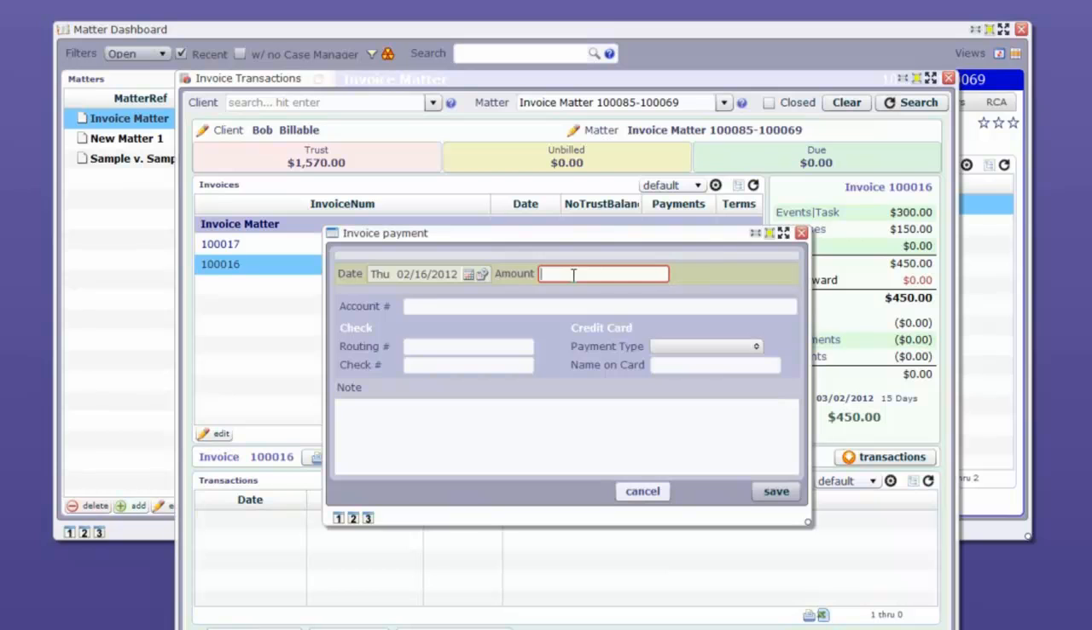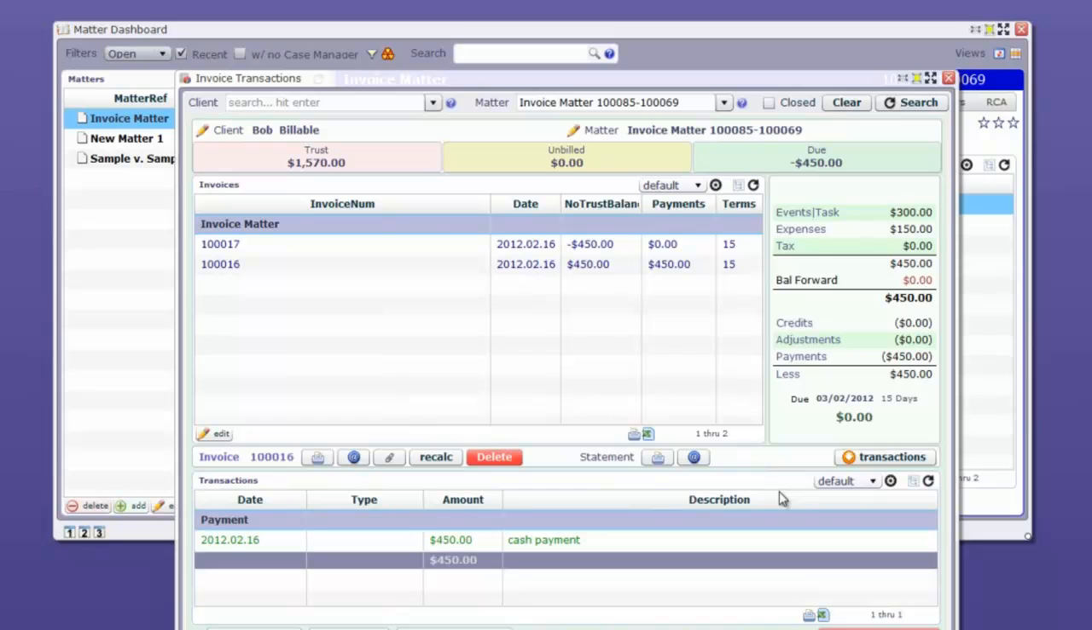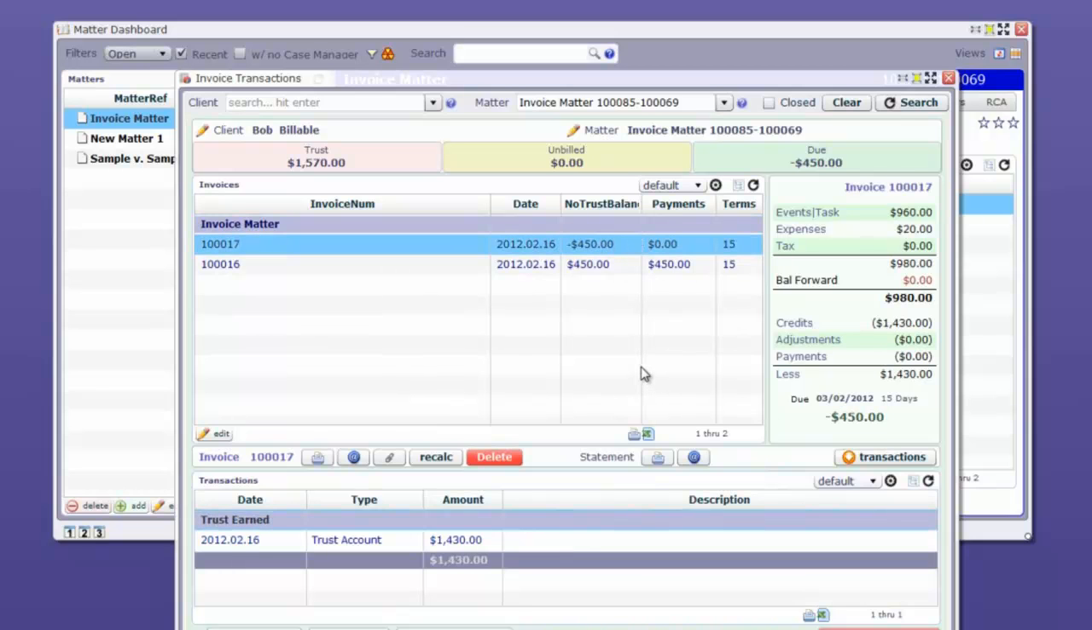So let's say I want to go ahead and apply a cash payment for this particular invoice. As you can see, the balance was $450. So let's go ahead and apply that. Let's make a note that it was a cash payment. So let's go ahead and click Save. Now, as you can see, it's gone ahead and applied a $450 payment to the invoice, in addition to the trust deposit that we've made.